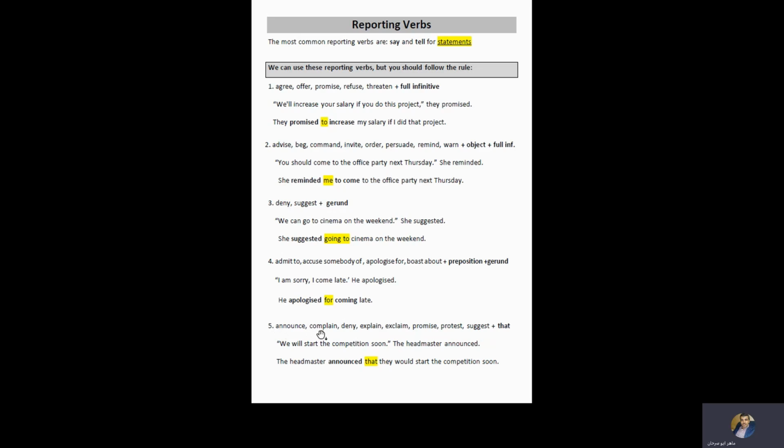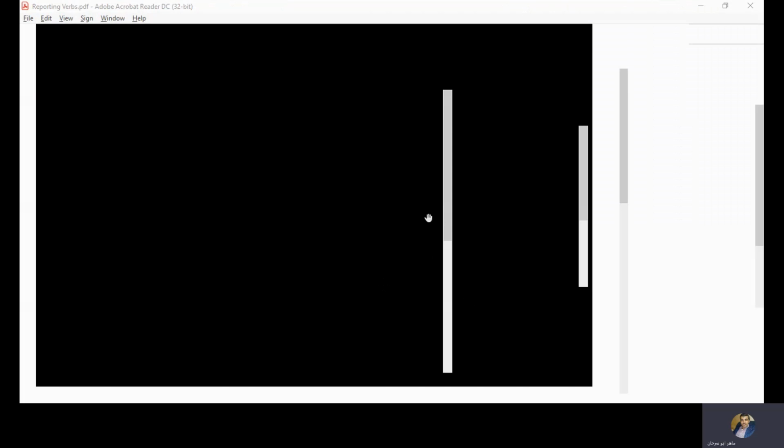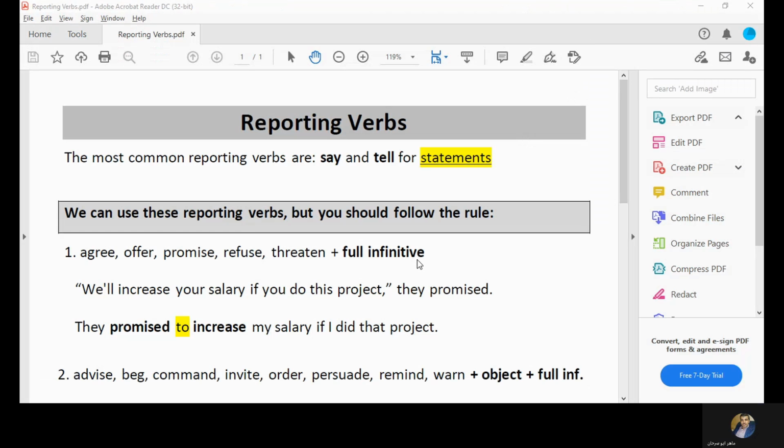Number 5: announce, complain, deny, explain, exclaim, promise, protest, suggest. Also suggest, it can be used with a gerund or with a that clause. We'll start the competition soon. The headmaster announced. Look here, we used a that clause. The headmaster announced that they would start the competition soon. Okay. Now let me stop this sharing and go back to our book.